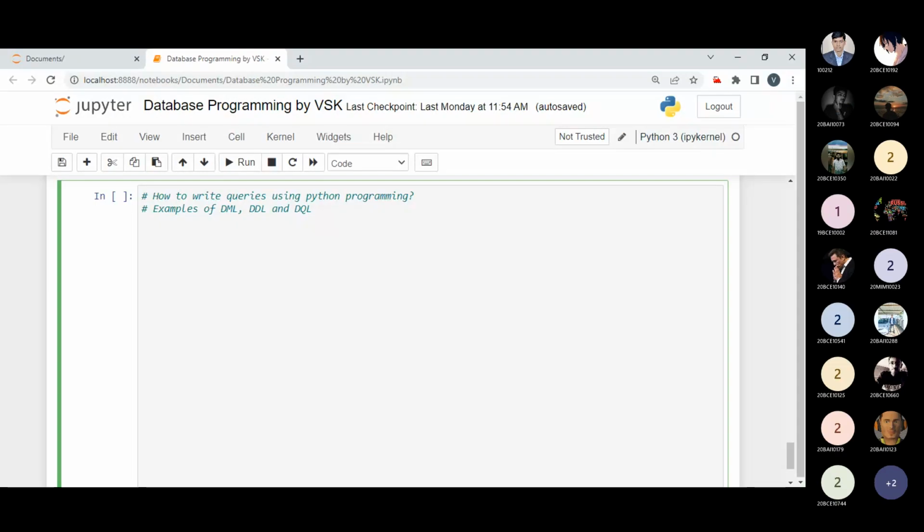What do we have today? That's a very big question. So what do I have to explain today? Let me explain once again to all. Today we will see how to write queries using Python programming, and which database we are using. If you remember my words in the previous class, the database we are using is MySQL.